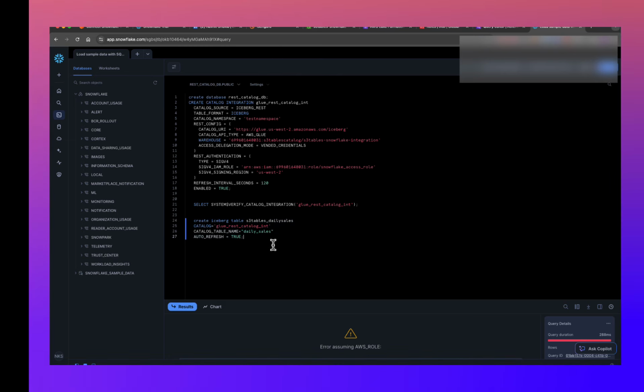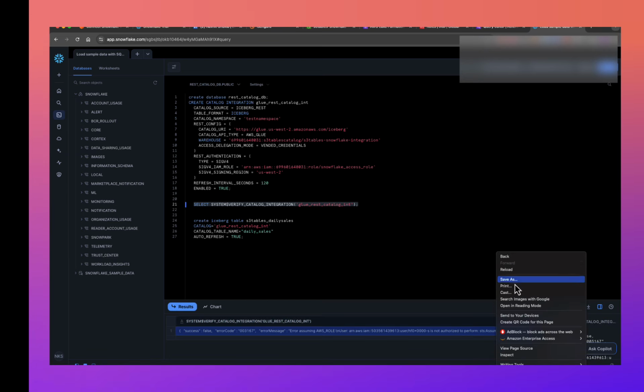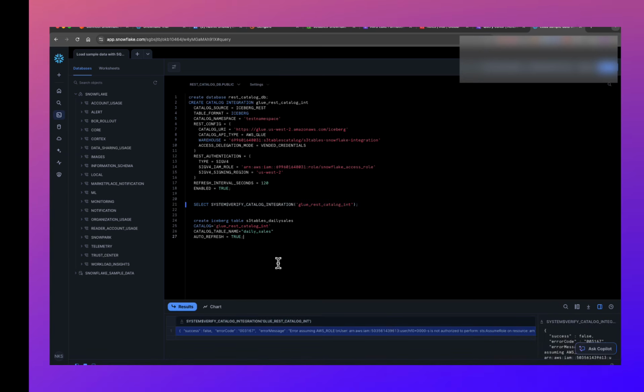Error assuming role. Why that? We have this role here, US West 2. We have granted access to this role, and we have S3 data catalog, S3 tables, Snowflake integration. Everything looks okay to me. If I go ahead and execute this one more time. Error assuming role, user ARN is not authorized to perform assume role. If I have to just simply, okay, let's see.